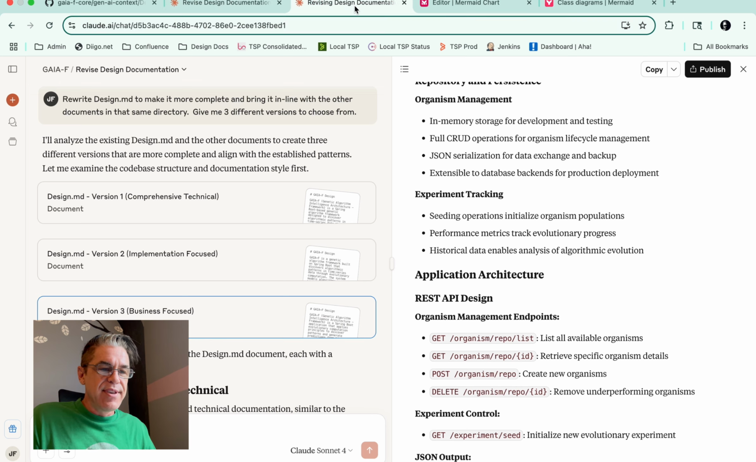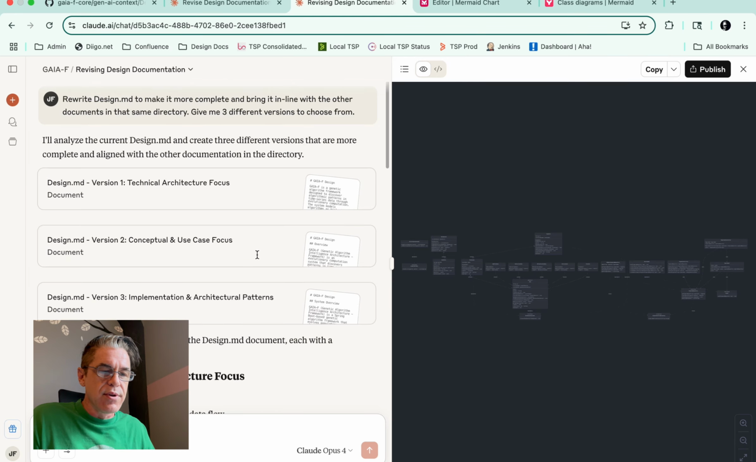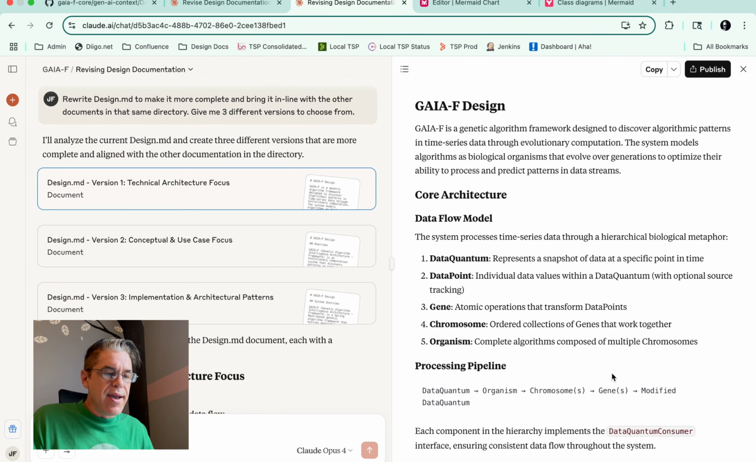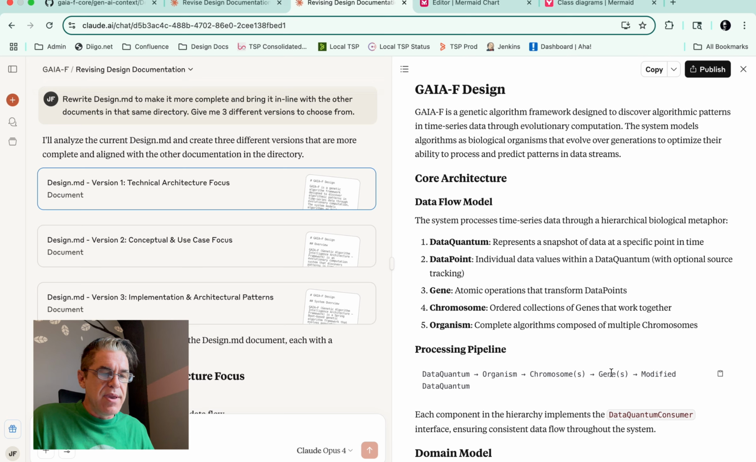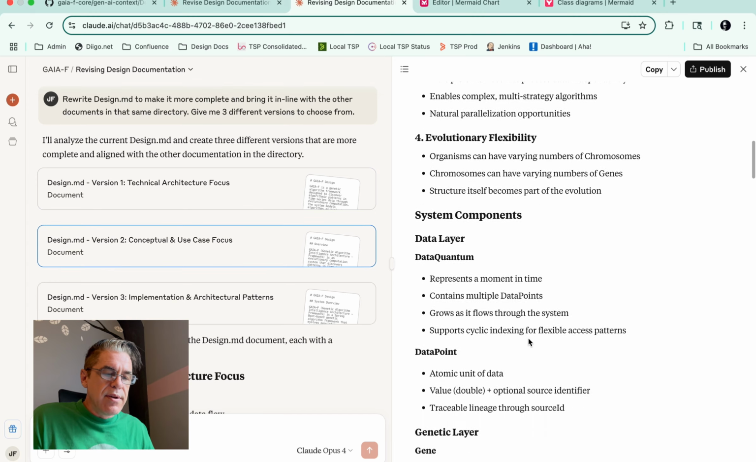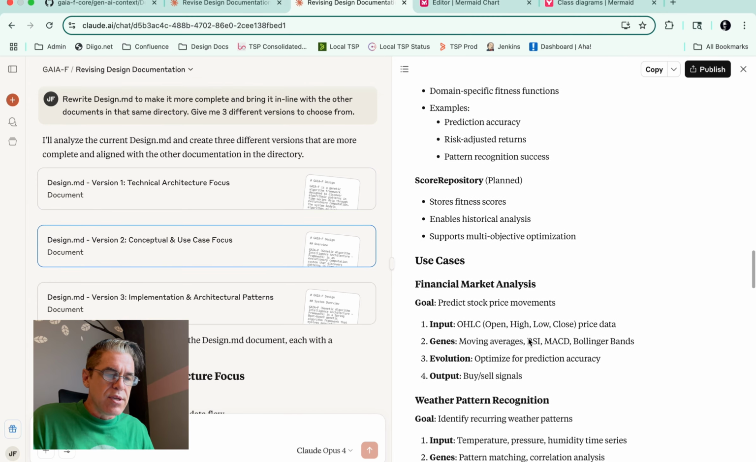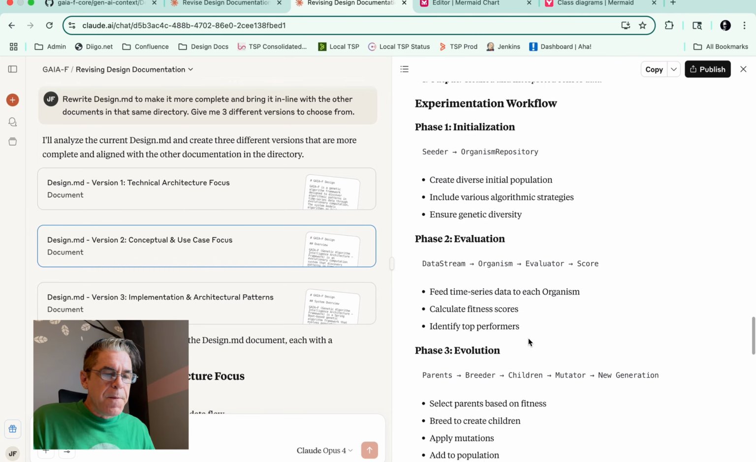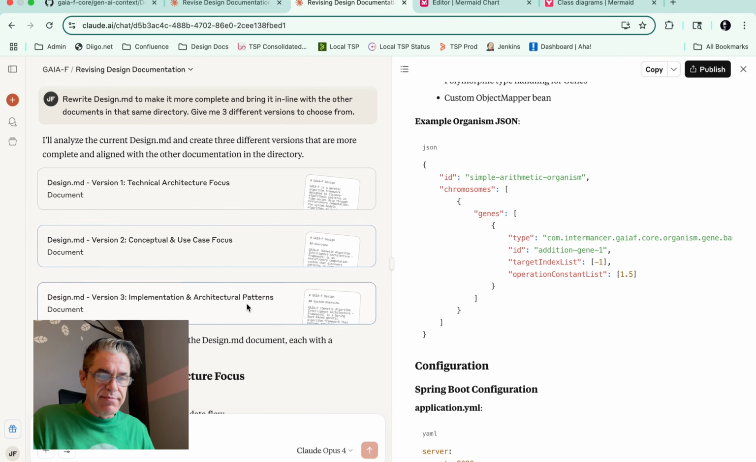Interestingly enough, this second version, I used Claude Opus, and it also gave me 3 with the same prompt. I copy and pasted the prompt from the Claude 4 Sonnet, but Claude 4 Opus gave me different documents, different expansions of DesignMD, but I didn't like them as much. And I was surprised by that.